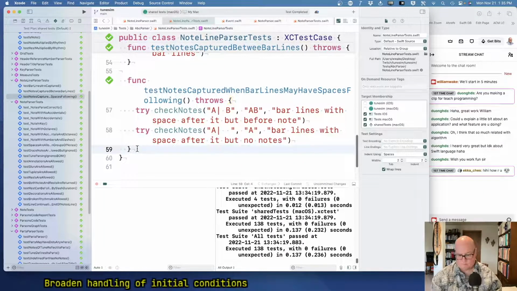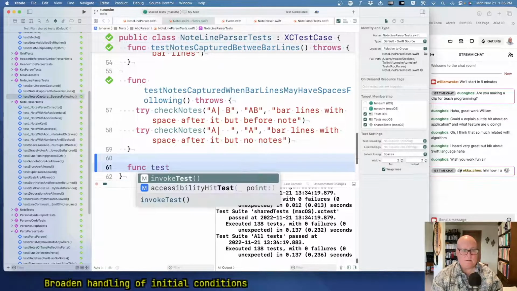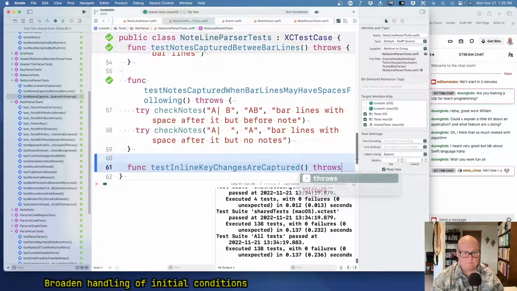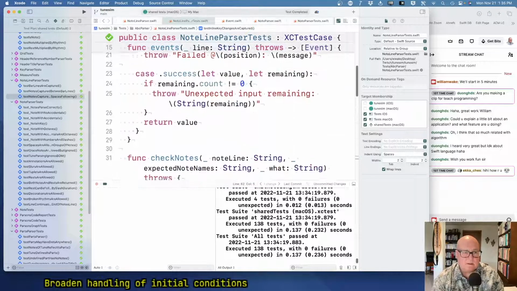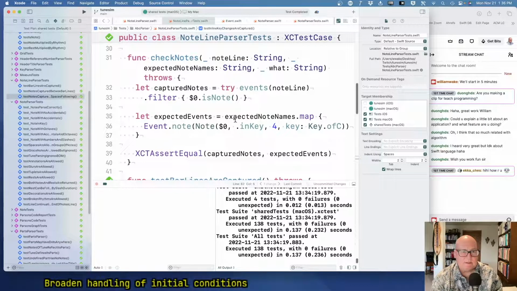Okay, let's make up a situation. Test: inline key changes are captured. Okay, and check notes. Let's see what it's doing. Well, it's giving us note names. I really want the events.